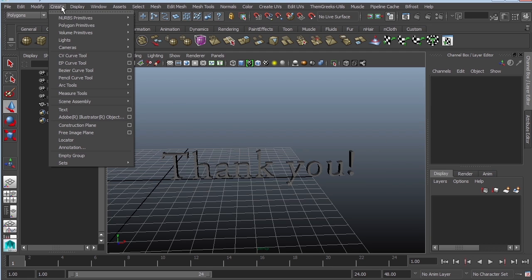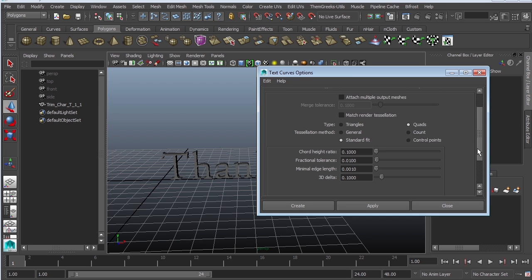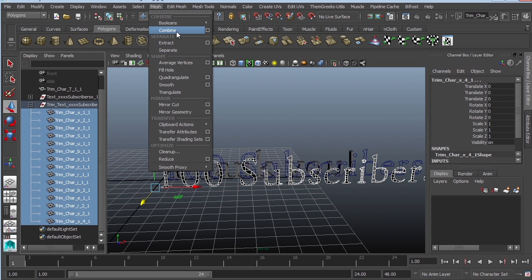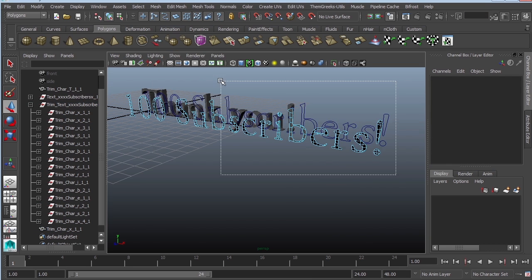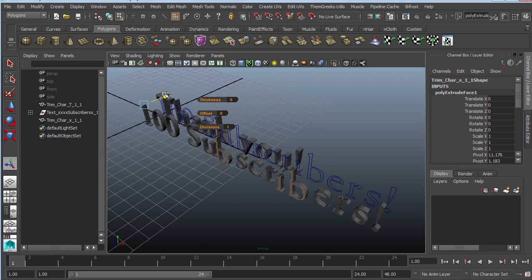And now I'm going to do it again, create text options, 100 subscribers. Same thing, just going to leave it as is, create. I'm going to grab the mesh, combine, grab the faces, edit, delete by type history, and then click extrude. Make it a little thicker. Whoop, can you see that?